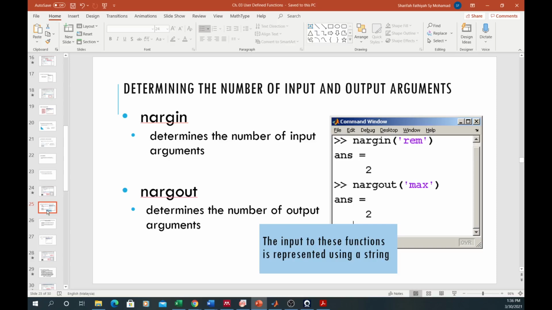Okay, so here is how you can determine the number of input and output arguments. These two built-in functions, nargin and nargout, stand for number of arguments. This is for the number of input arguments. This is for the number of output arguments. So nargin determines the number of input arguments and nargout determines the number of output arguments. You can apply this on either a user-defined function or a built-in function.